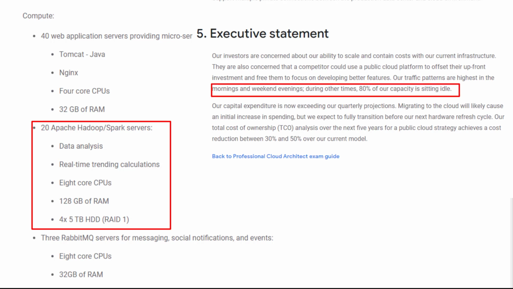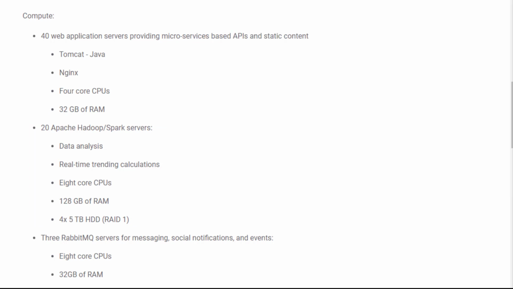The executive statement mentioned that JustForWin's traffic patterns are highest in the mornings and weekend evenings, and 80% of our capacity is sitting idle during the other times. So you can configure Dataproc clusters to scale up and down based on utilization demand. Non-SLA-critical workloads can be run on preemptible VMs. You can use Cloud Composer to schedule the Spark jobs. Check my last-minute cheat sheet of Dataproc videos for more details.